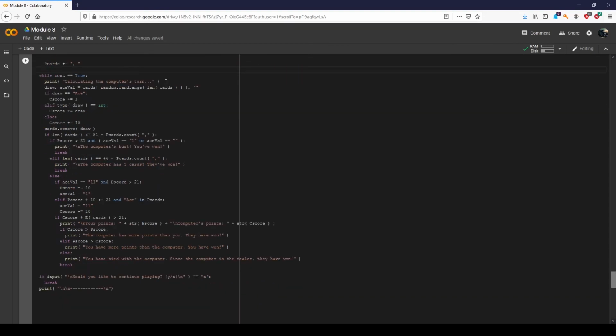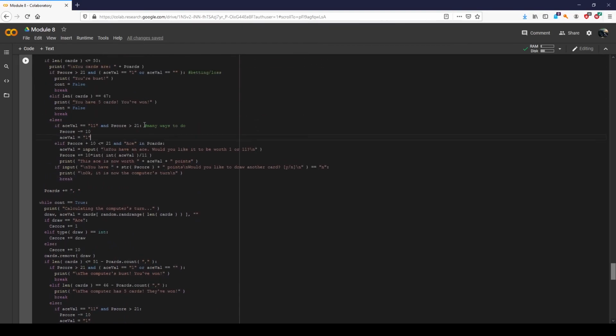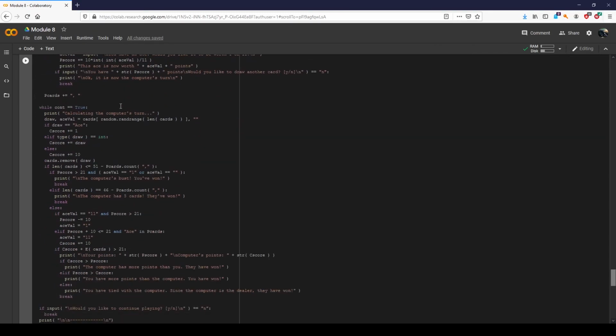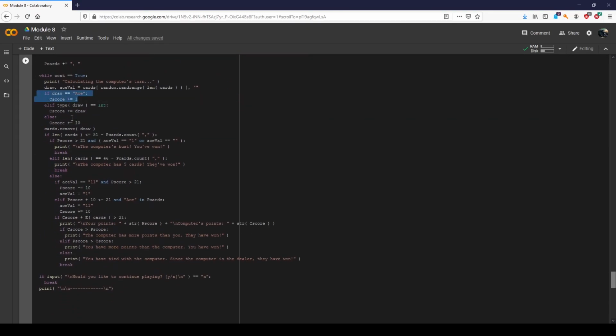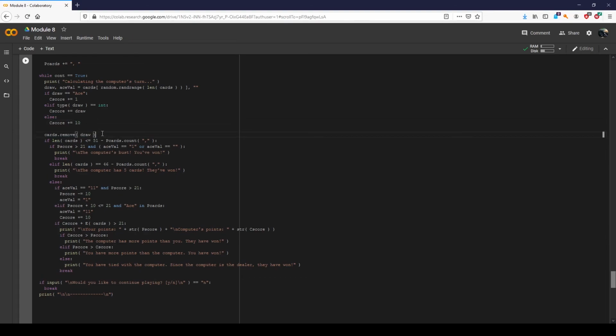So the computer turn is pretty much the same as the player turn, minus a few differences. I've added this here just to tell the player that the computer is still taking its time. Again, I've got the same draw equals random.range function here, but I've also reinitialized ace value to reset it, because obviously you don't want your ace values to carry over to the computer. The same logic here, same logic here, same logic here. It removes cards like it did in the player phase.